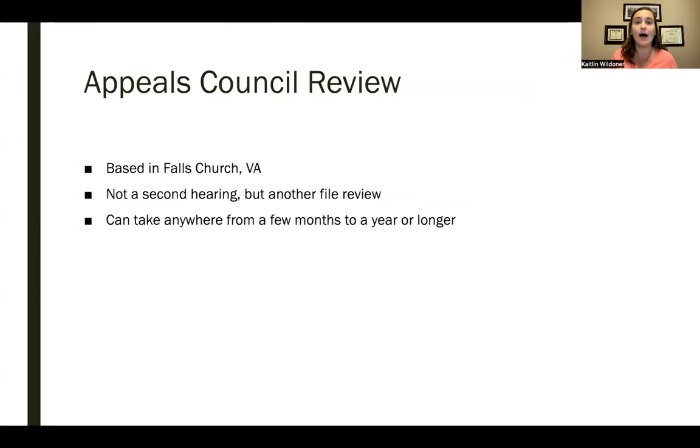If the ALJ denies your application for benefits, of course, if they approve it, then it's the same as the other levels. You'll get the approval letter, you'll get a notice of award, and then your monthly benefits will begin shortly thereafter. If they deny it, you can file an appeals council appeal. You can request appeals council review. The appeals council is based in Falls Church, Virginia. It's not a second hearing, but it's another file review.